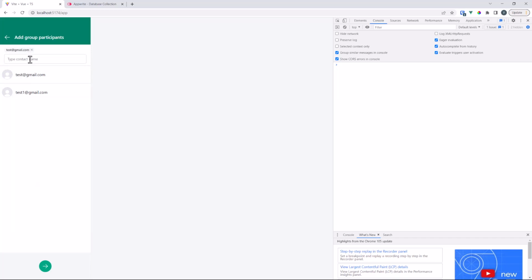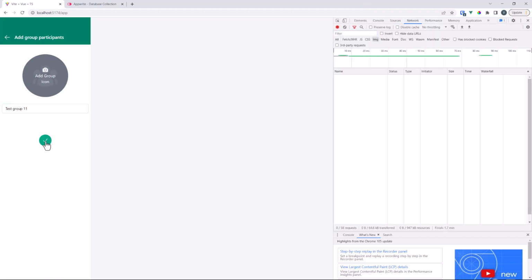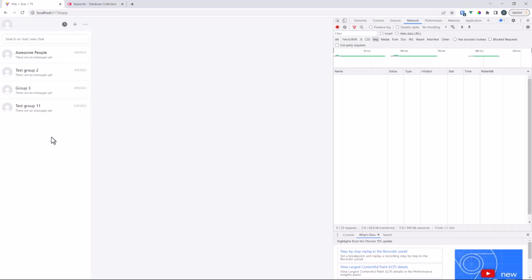Cool. So let's actually just go with test@gmail.com. Let's go to the next step and just write test group 11, I don't know, and check mark. Now, okay, actually, never mind, it went pretty quickly.